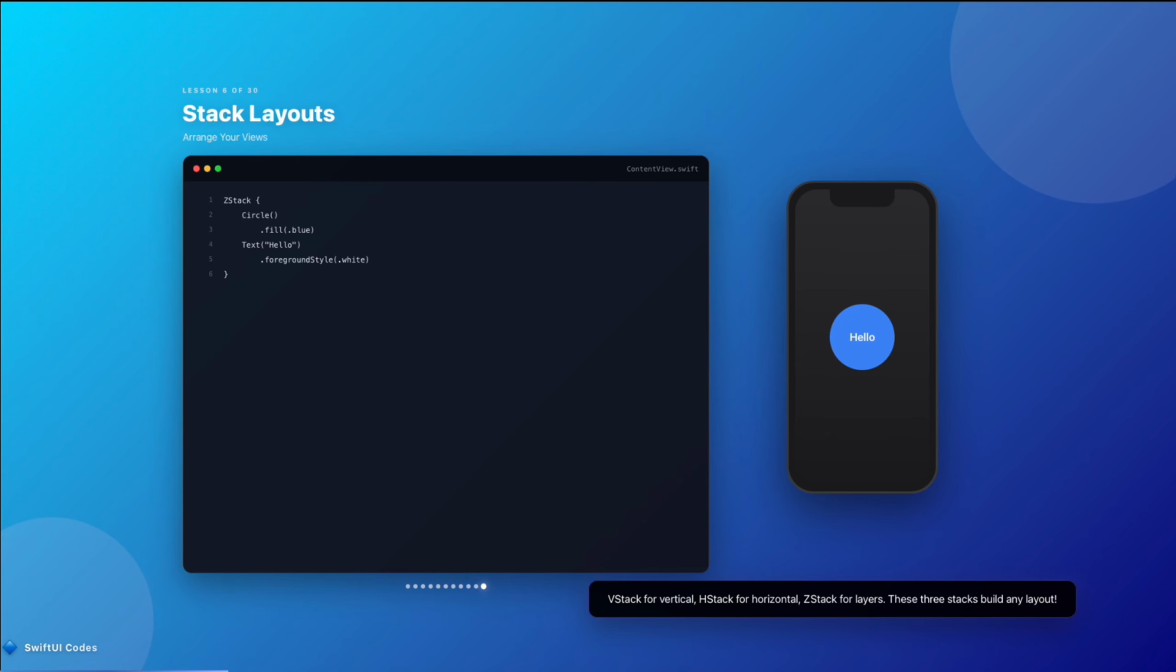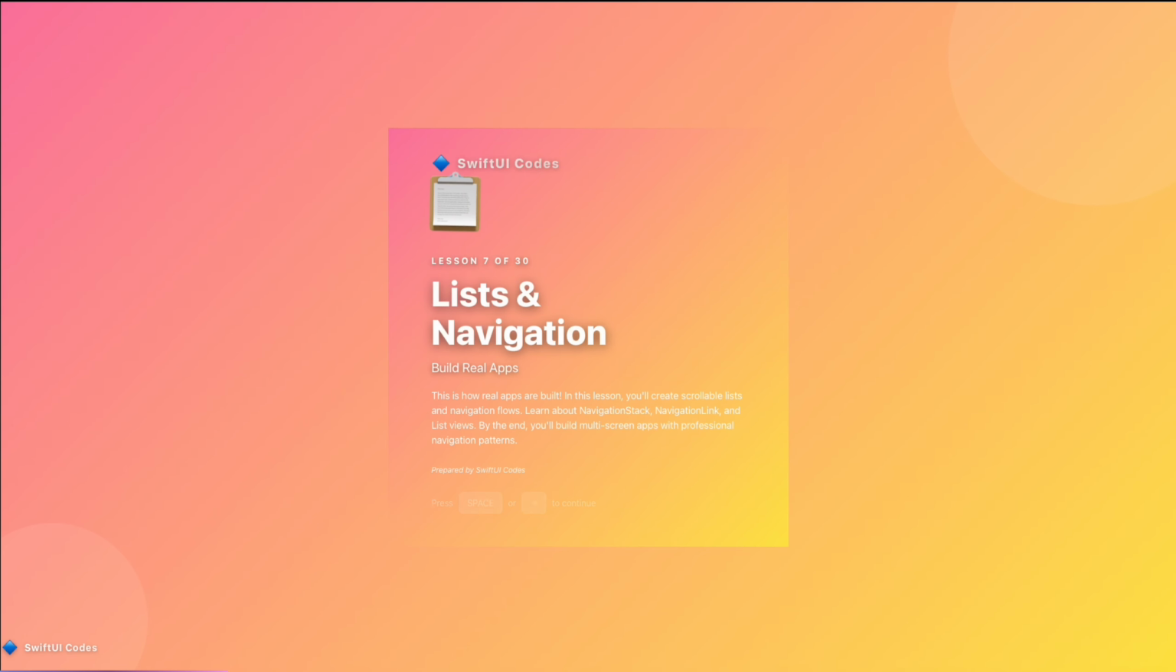VStack for vertical, HStack for horizontal, ZStack for layers. These three stacks build any layout. This is how real apps are built.